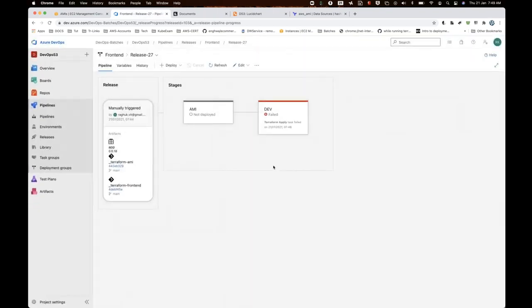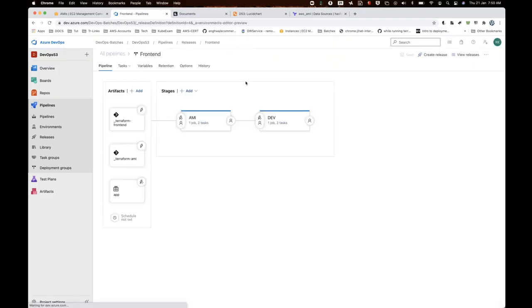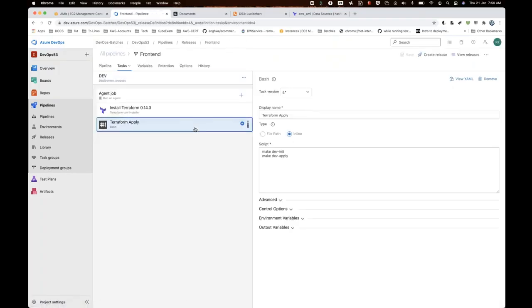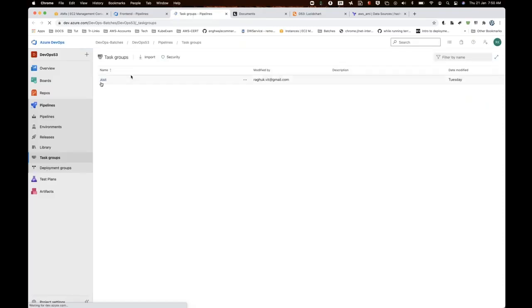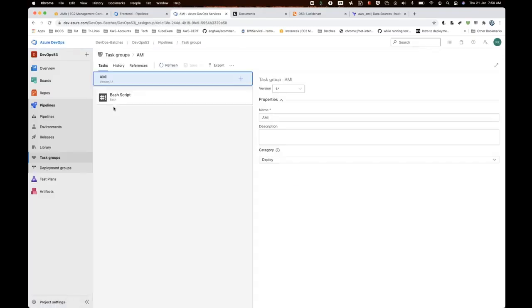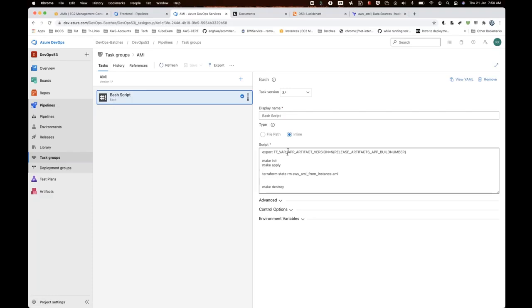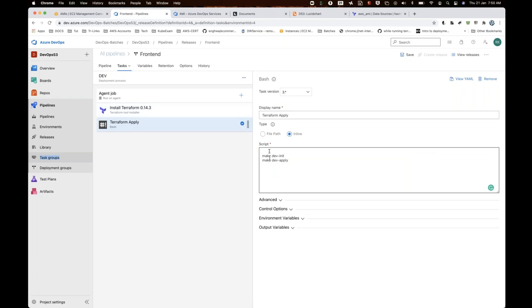Okay. So here, edit pipeline. What I wanted to do is this one, and Terraform apply. So make sure this is okay. And what I wanted to do is open the task groups. I already did it here for AMI making. I go for AMI, go for bash script. So here is the one I have to do. This one, put it to here. So you're actually going to take the release artifacts app build number as a Terraform variable.